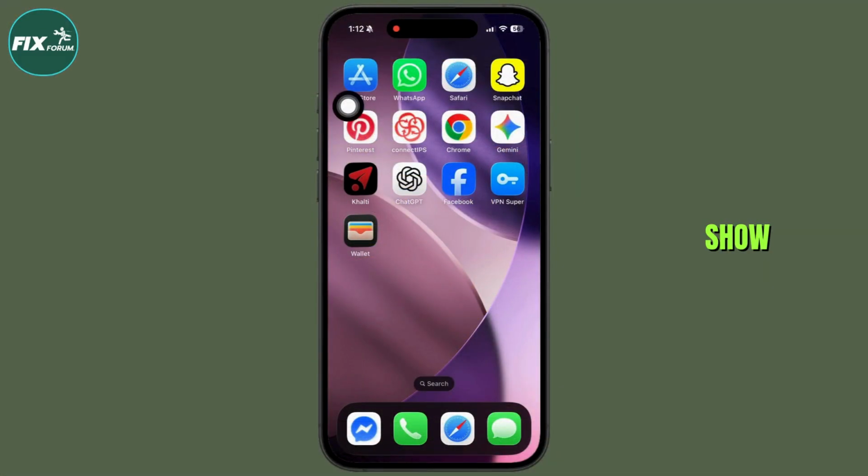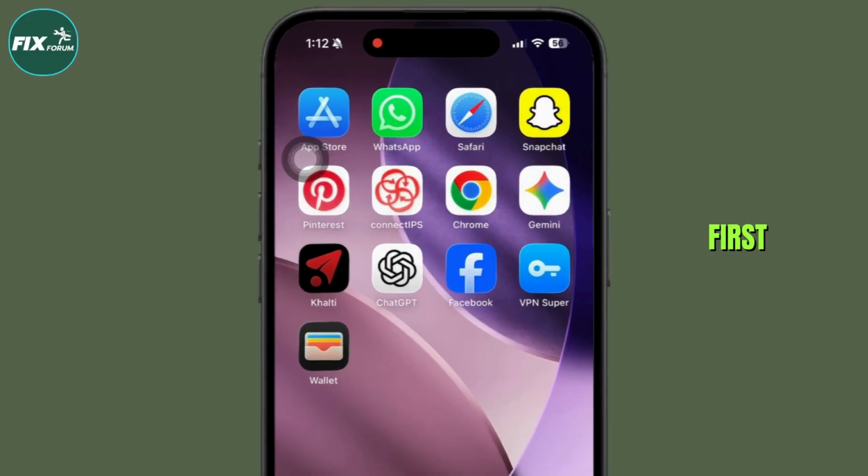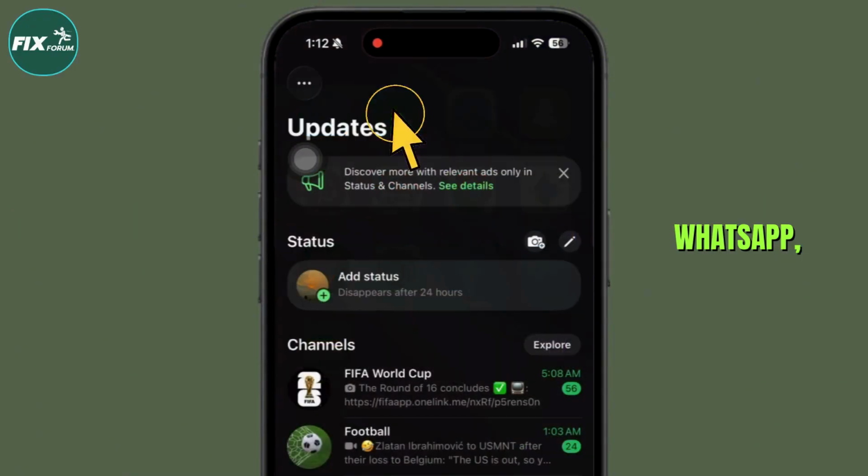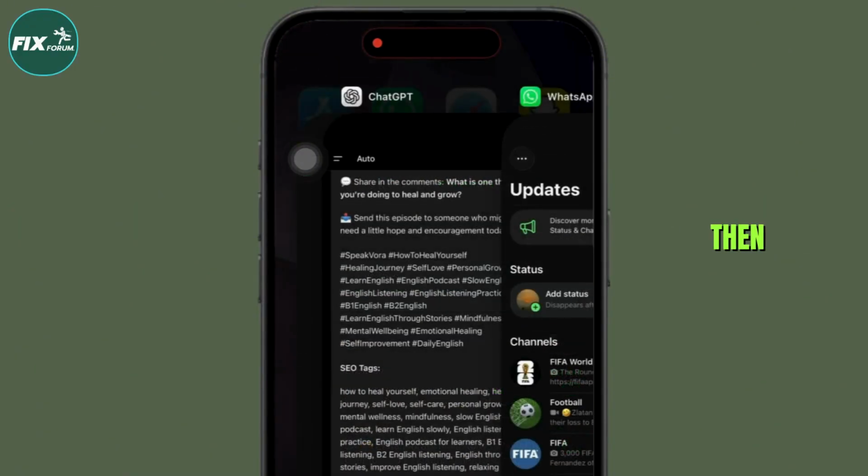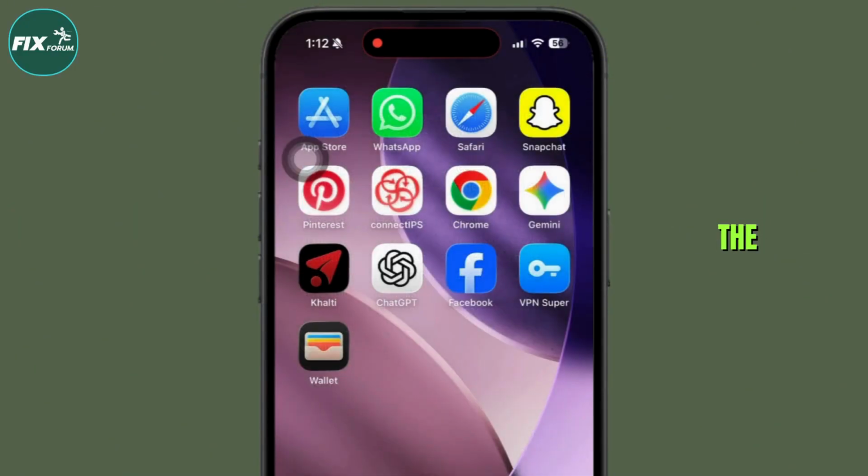In this guide, I'm going to show you guys how to fix WhatsApp not responding. Let's get started. First thing you want to do is launch your WhatsApp, force close it and relaunch it. Then restart your phone and try opening the app again.